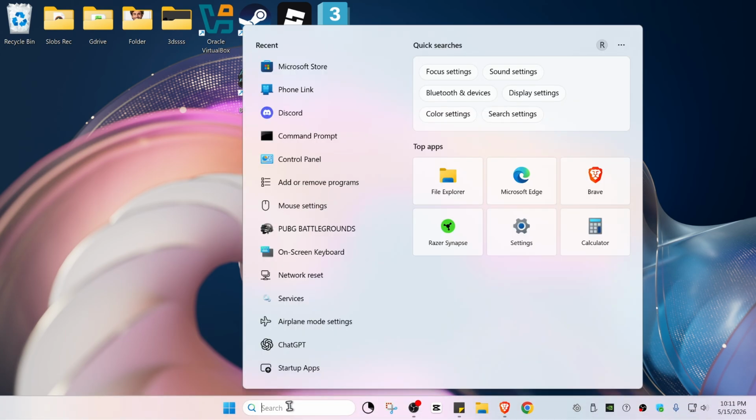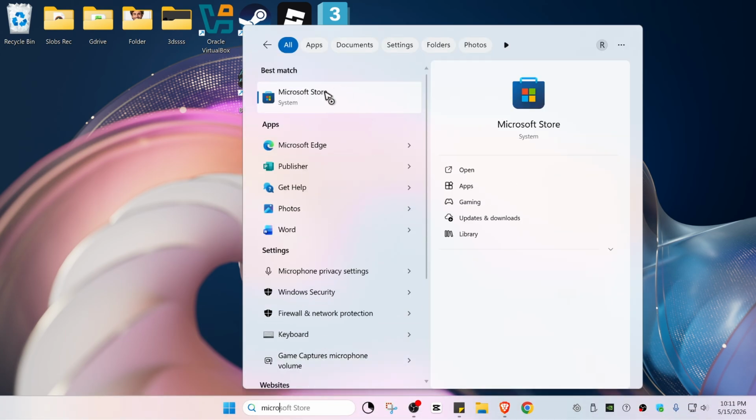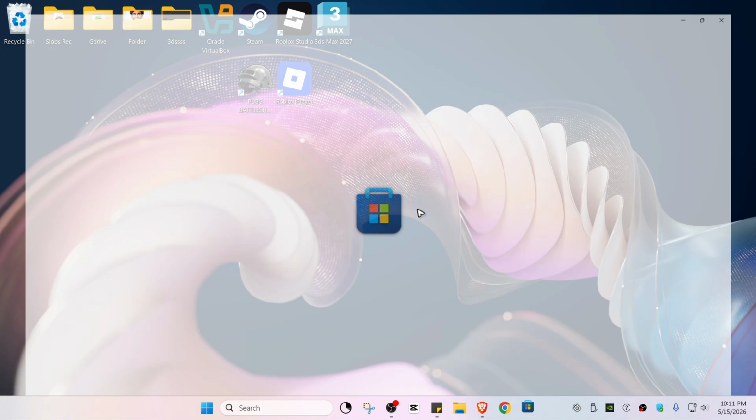Now, simple downloading tutorial right here first. So go ahead and go to your search bar and type down Microsoft Store. So go ahead and click on it. Wait for it to load.